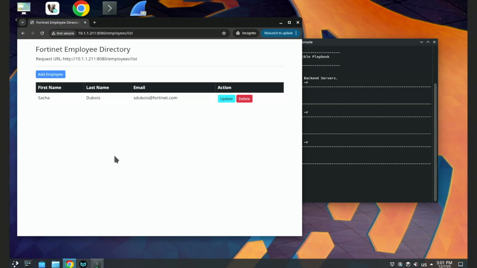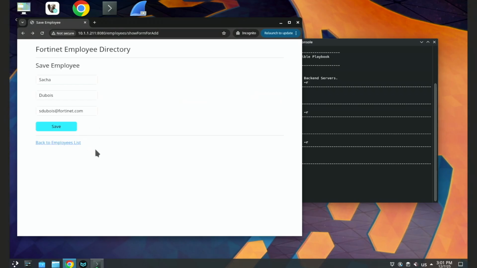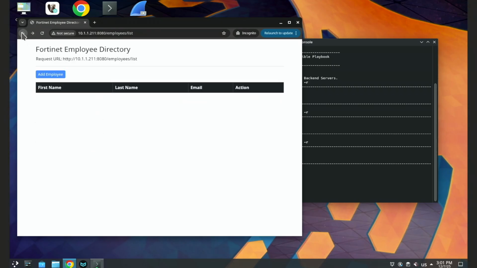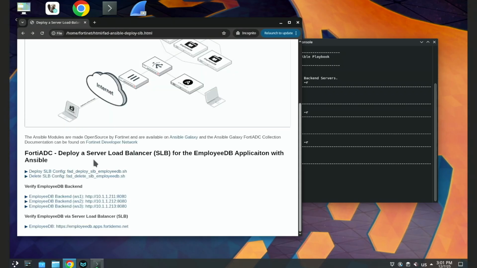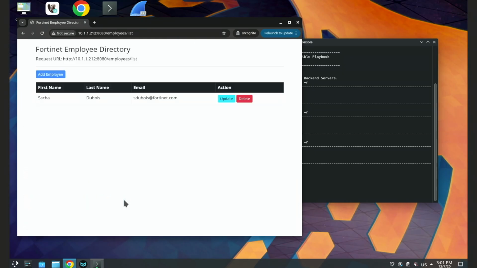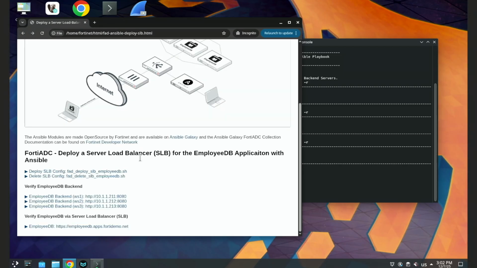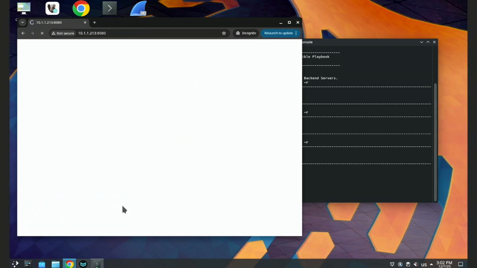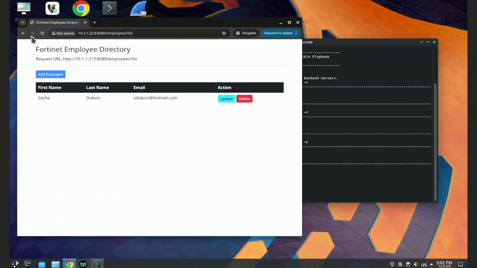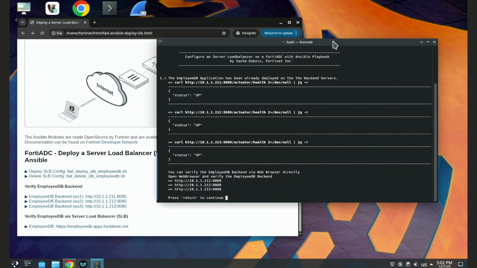Here we go, so we have our first user. That's working smoothly. So let's check the second user, because they are connected with the same database. We can check the second server, we should still see the same data, that's fine. We can check the third one, that's fine. So all three backends are running smoothly.